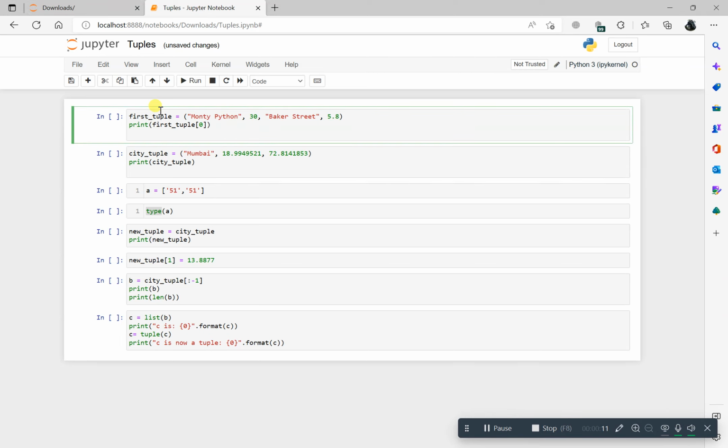So basically, to define a tuple, it is the same data structure as a list. The only difference is you can't make any modification, which is immutable. You can't make any modification after you assign it. It is assigned within parentheses, so any items in between parentheses will be called a tuple.